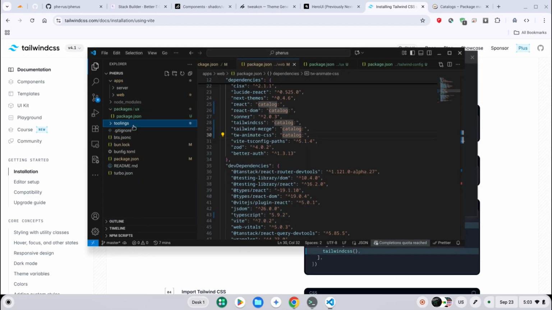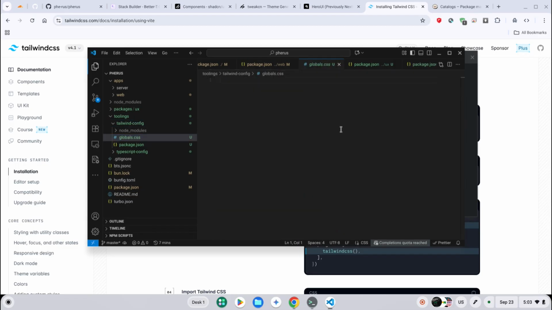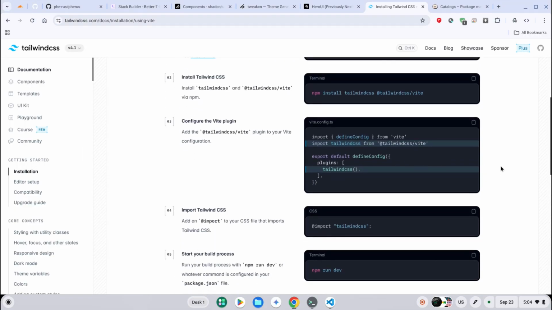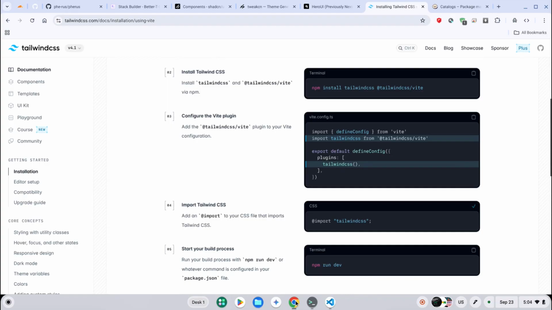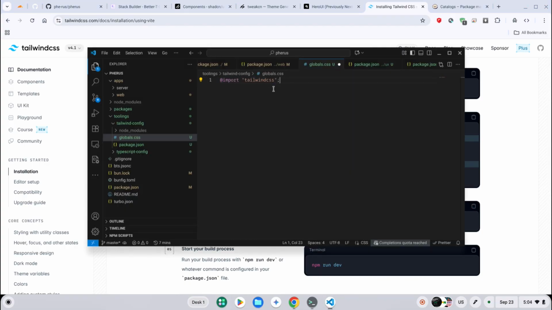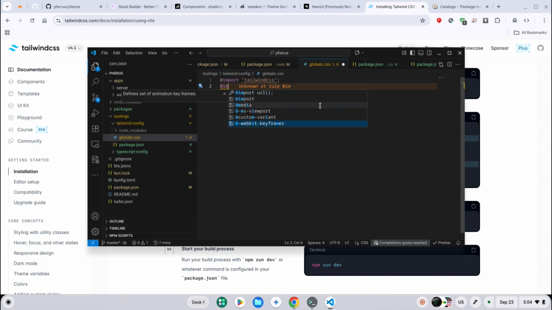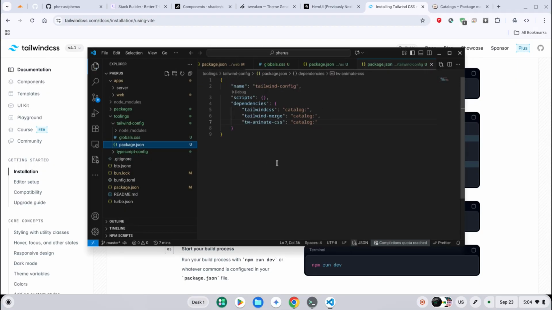and then we can set up our tailwind part. We have to put at import tailwind CSS. Which is this basically. But same thing, we're going to also import our tailwind.